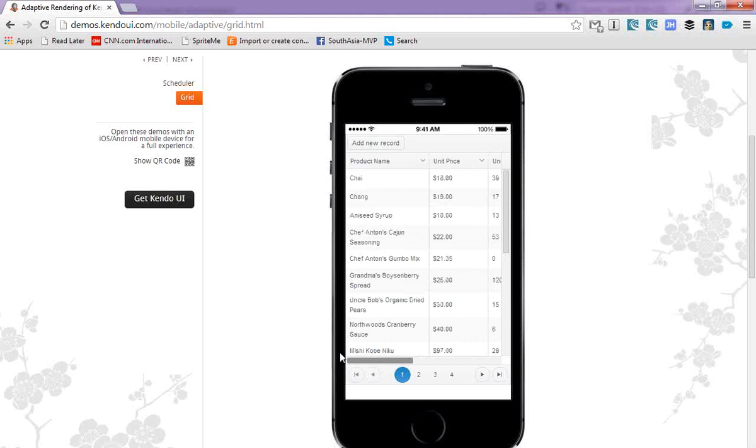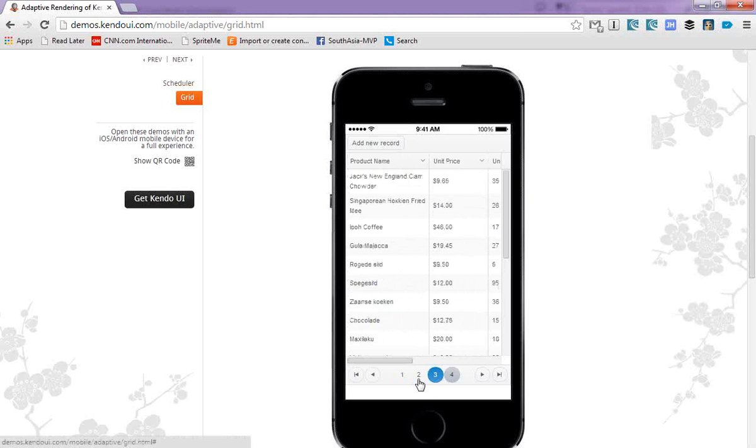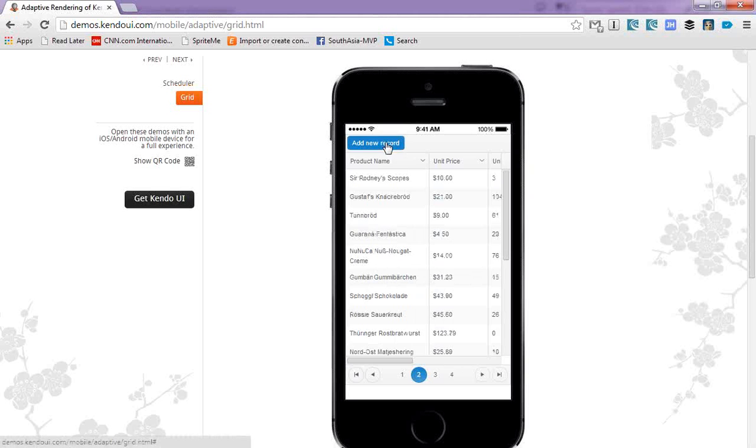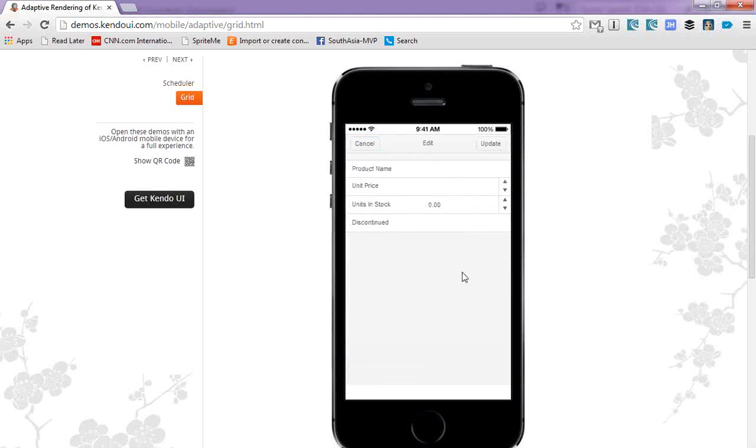The experience that you should give on a mobile browser is completely different. First of all, I don't like a grid on a mobile app, because it doesn't make sense there. But we had so many requests, so we had to do this. If you can see here, we have paging done, everything. When I say add new record, you see how seamlessly it slides in and then slides out.